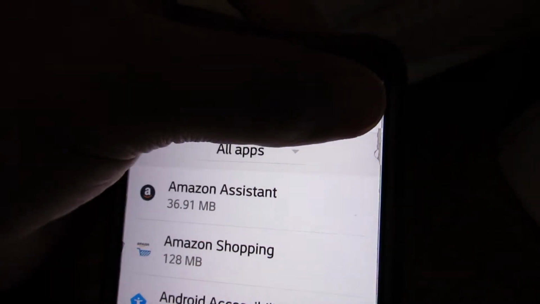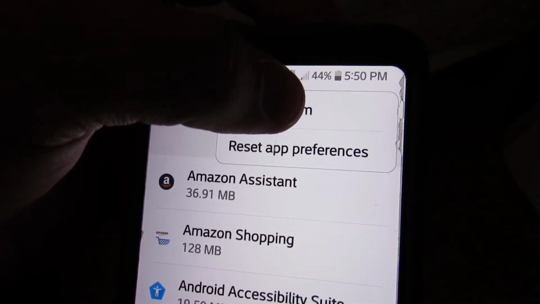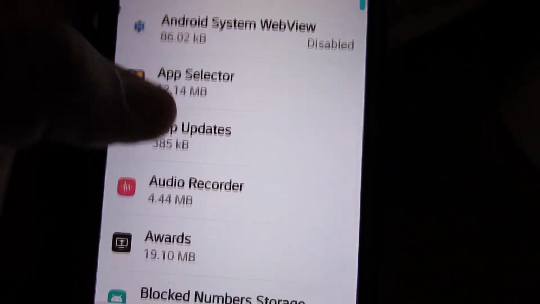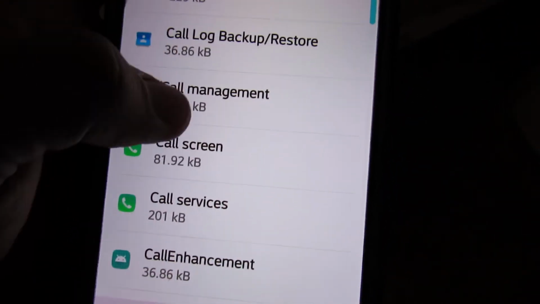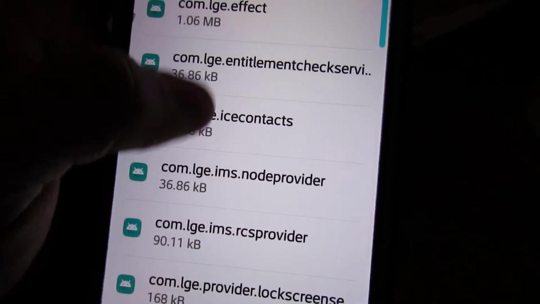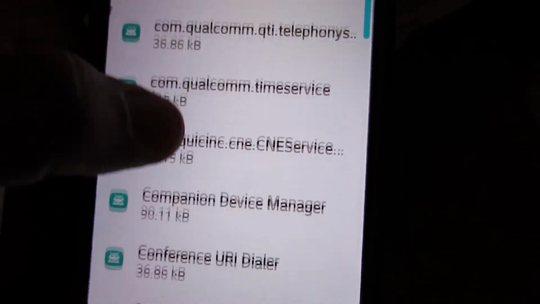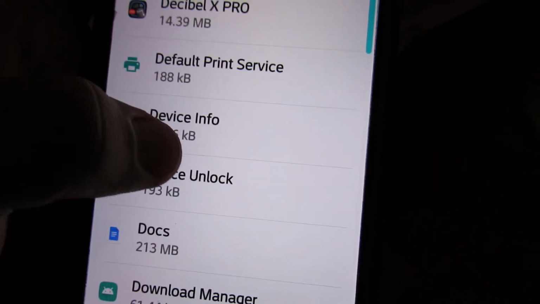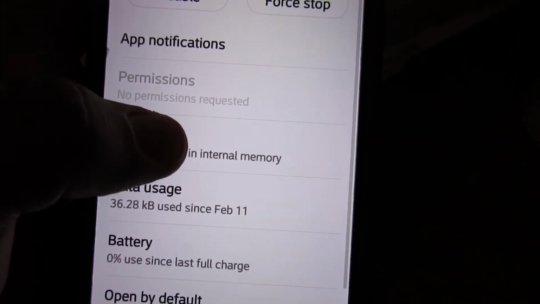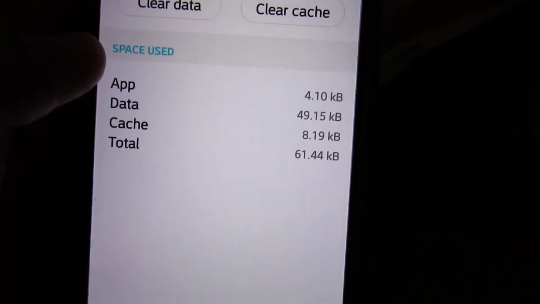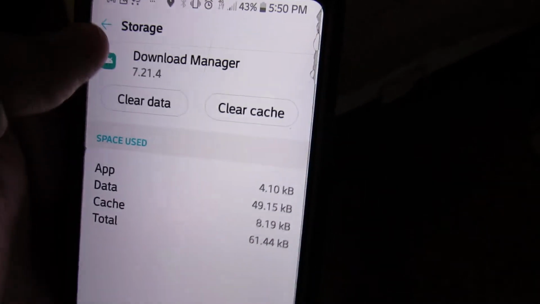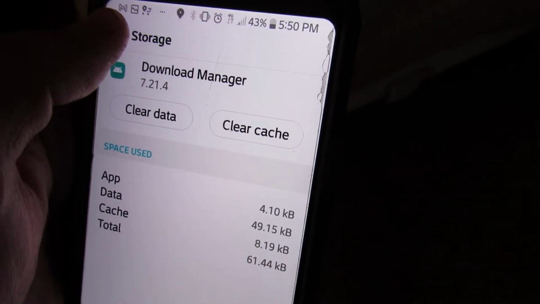From there, click on the three dots, go to show system, and what you're going to do is go down to download manager. When you get to download manager, click on it. You're going to go to storage, and you're going to clear your data and clear your cache. Once you do that, go back.